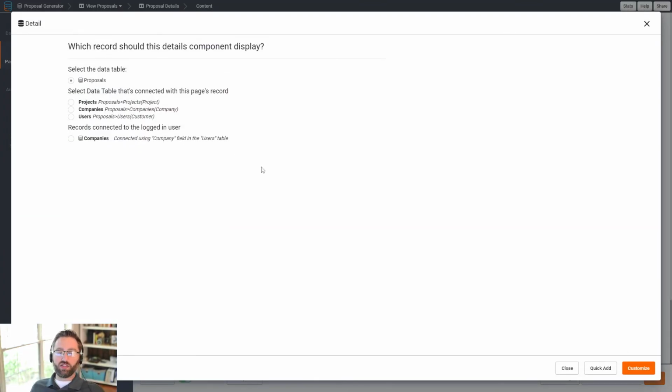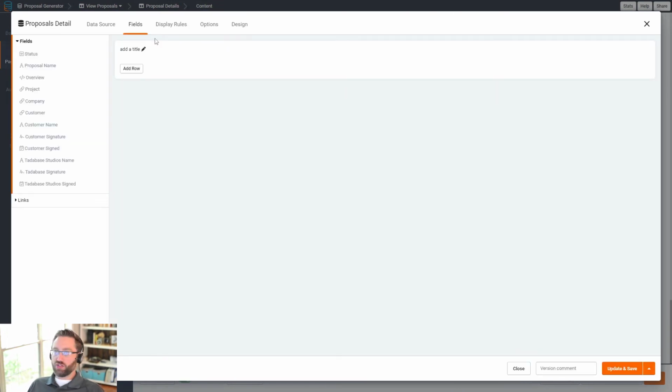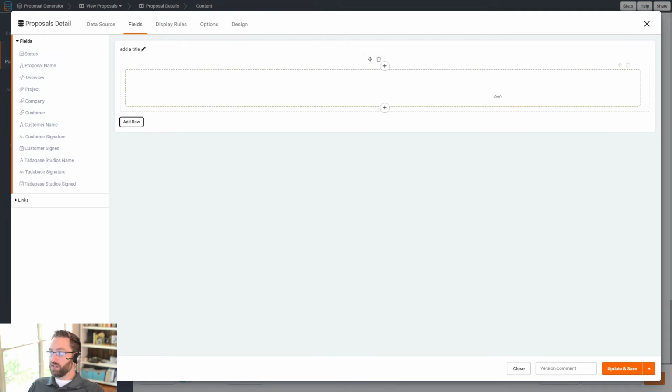Okay, so the signature fields are held on the proposal record, and that's great. That's where we want them to be. So we're going to pull those. We're going to look at proposal details through the detail component, but we're only going to show the actual signature fields and the customer name, things like that. So those are the only things that really matter here.